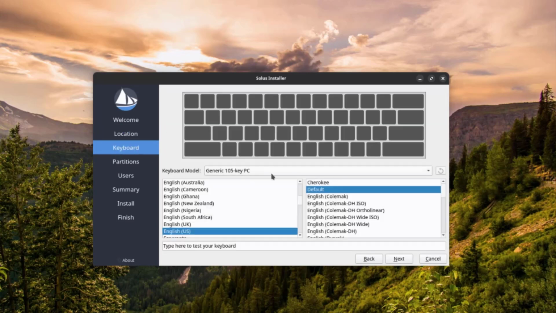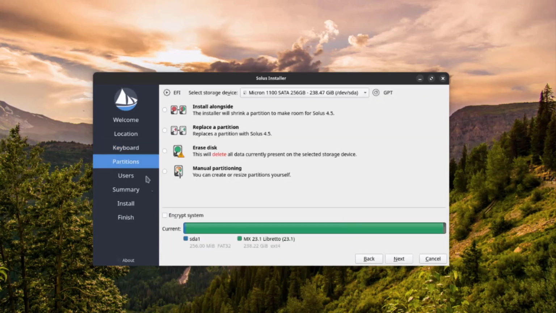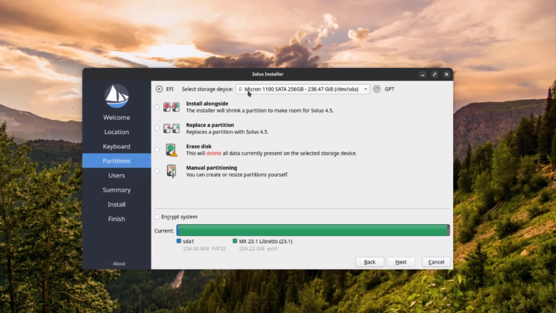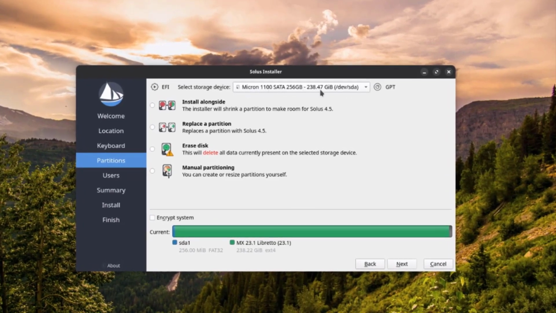So this is the keyboard settings. You can change your keyboard layout here. I'm going to leave it as English. You can type here to test your keyboard if you would like. I'll click next. So this is the partitions section. So if you have more than one hard drive, you can choose it here. Select storage device. There's a drop-down tab. I only have one hard drive, and it's a 256 gigabytes hard drive.